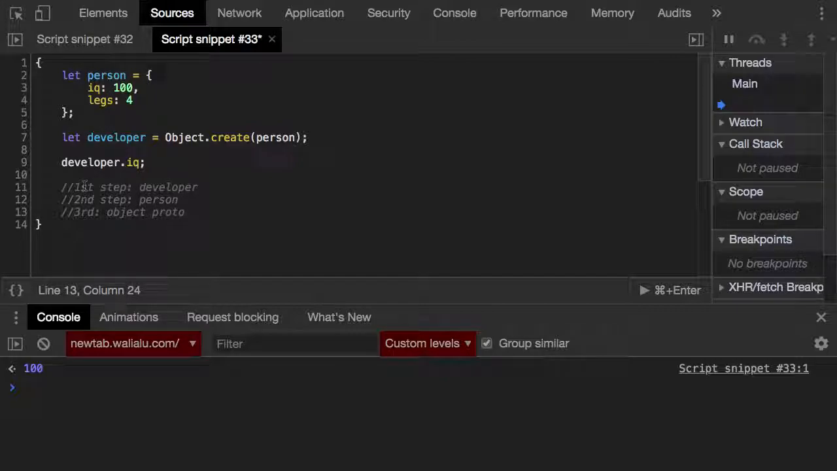I didn't say when we stop. I said how many steps we have, and then we see where and when we stop, and that's what we can check here. So first of all, developer.iq. It will say, hey, wait a minute. Is IQ part of the developer object? Yes or no? No. Correct.